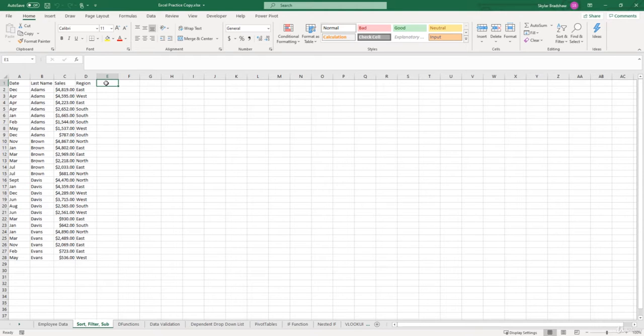Okay, so we talked about a few different sorting options. We have done a single level sort and a multi-level sort. We can also apply custom sorting options to our dataset. Let's say that we want to sort our list by the month.